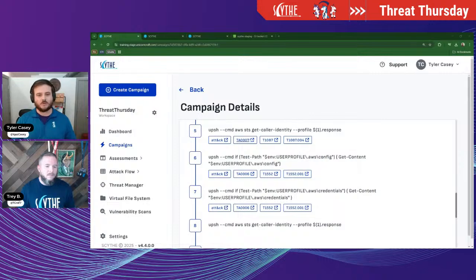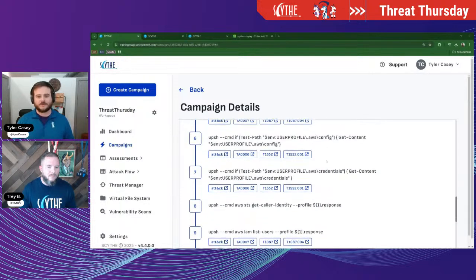Next up, it will run get-caller-identity. This will give you a little more information about the user that you're logged in as and what permissions they have, what you're accessing, things like that. These next two I think are really interesting. Not even running any AWS commands, but inside of the user profile, there's a .aws, a hidden directory that has a config and a credentials file in it.